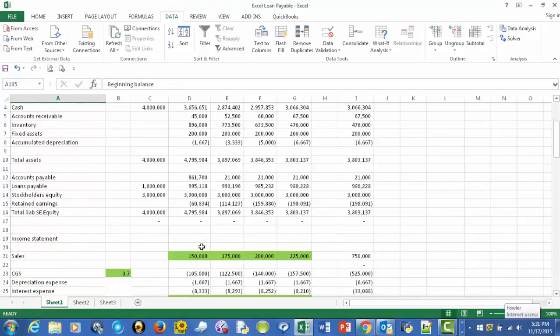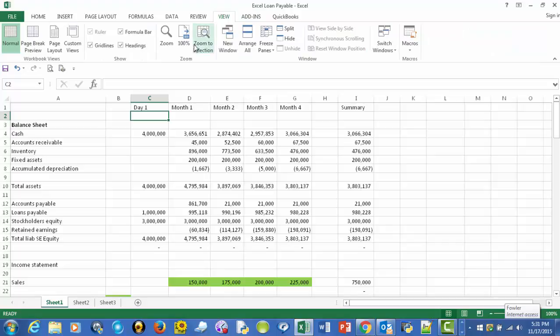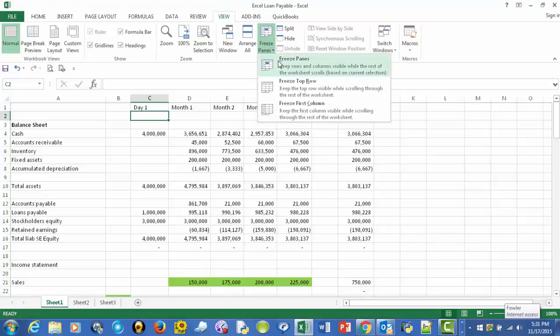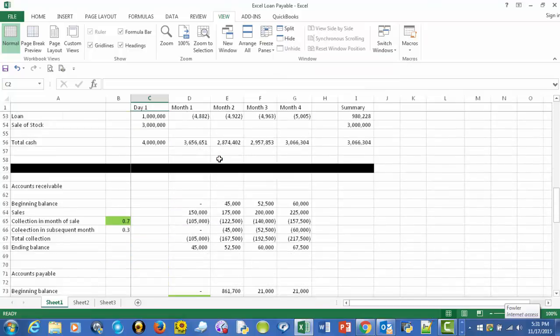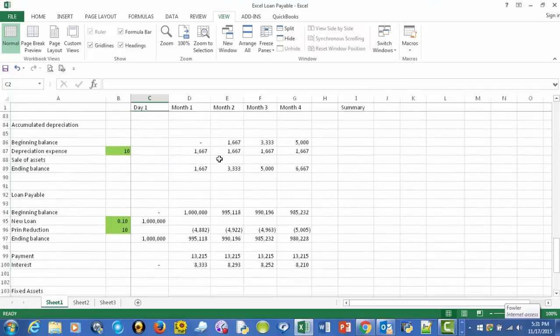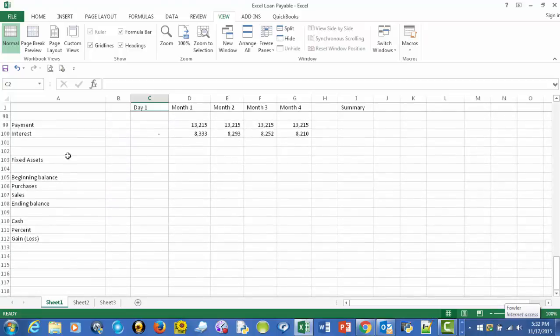We forgot to freeze the panes, so we should go do that. So view, freeze panes, freeze panes. Then go back to our table, go back to constructing our table. Okay.